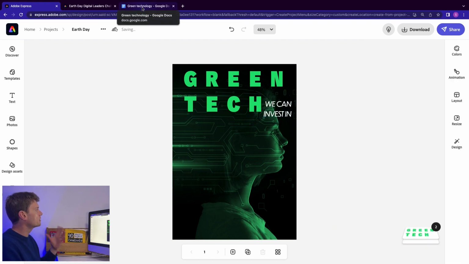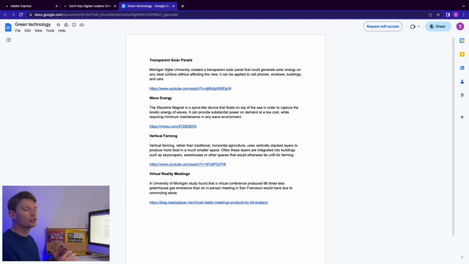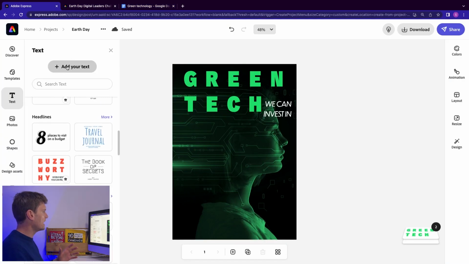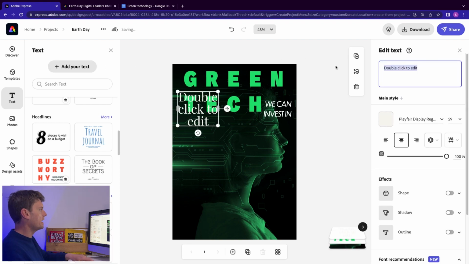Next thing I'm going to do is go to my text here, and I'm just going to choose three of these examples. Maybe I'll start off with the transparent solar panels. So what I'll do is copy this text, and the first thing I'm going to do is put the text in there itself. So click text, add your text, and then I'm just going to paste it in there.